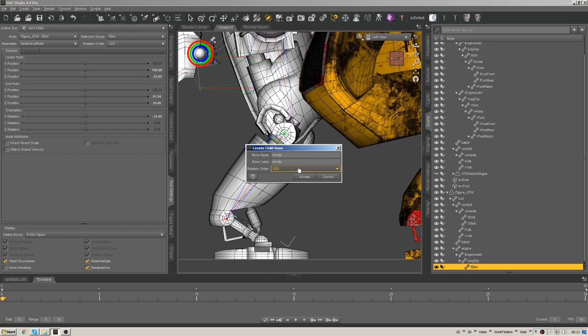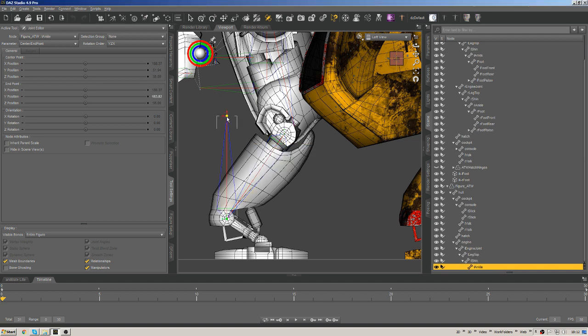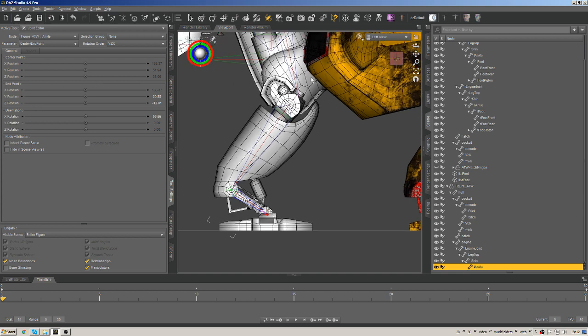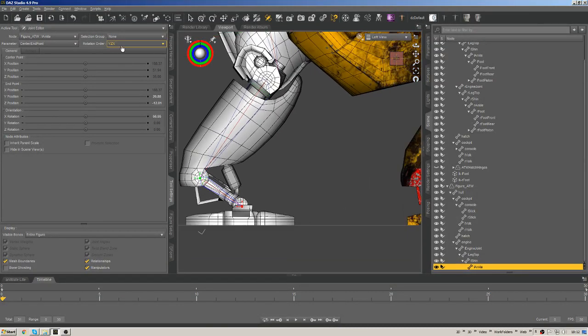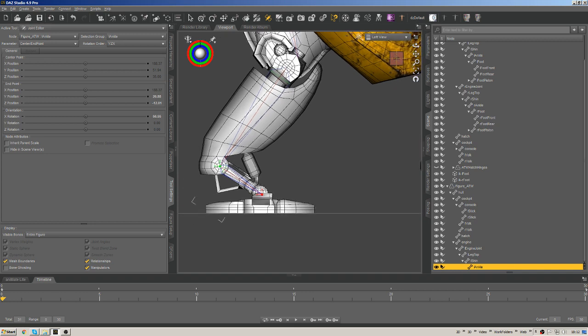Again with a YZX, and it's really important that on chains of joints like this they have the proper rotation order, because if they don't, when you go to try and use IK in the viewport, the results will be interesting. Interesting is a polite way of putting it. Also broken as hell is another good way to put it. So let's just associate the polygon group with that one now. So there's L ankle.